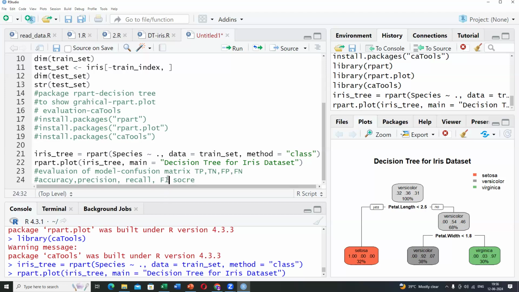When we are applying algorithms, we have to evaluate the algorithm on the basis of some evaluation parameters, and mostly we use these parameters: accuracy, precision, recall, F1 score. All these formulas are based on these four values. So what is the formula of accuracy? The accuracy formula is true positive divided by true positive plus false positive. Similarly, there is a formula of precision and a formula of recall.